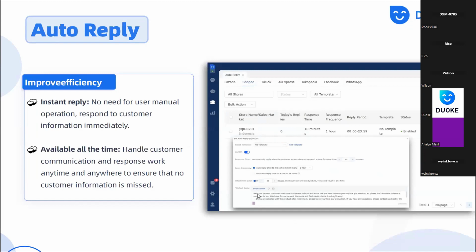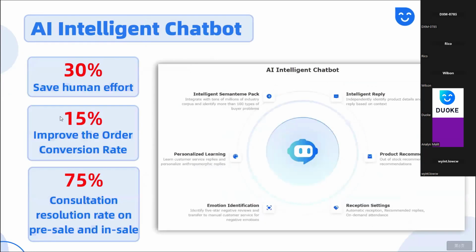Next is the AI chatbot. The main function of the AI chatbot is that it can help us save human effort and also increase the order conversion rates. It can also reduce consultation from pre-sales and sales, and after-sales it can solve a bit.